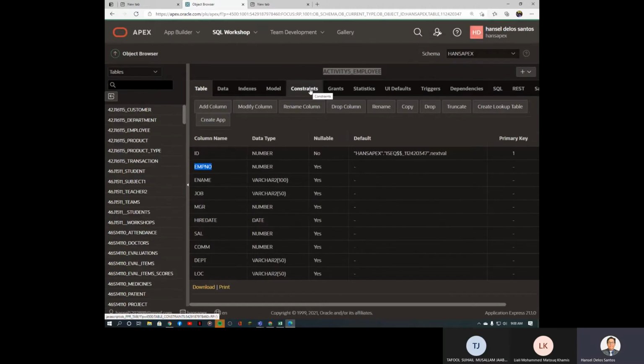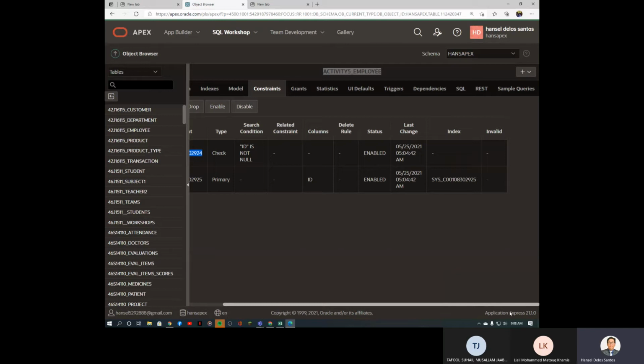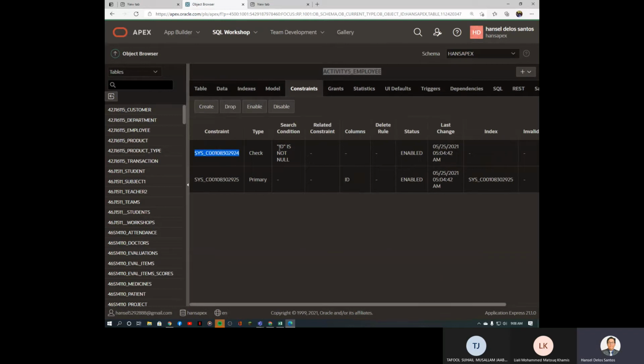via this constraint. If I click this constraint, you will see automatically that our primary key was auto-generated during the importation, because we have added one column which is ID. And at the same time, this is a check which is not supposed to be null, right? Which is in the ID, yes, in the ID.